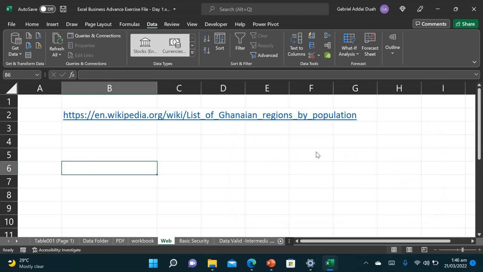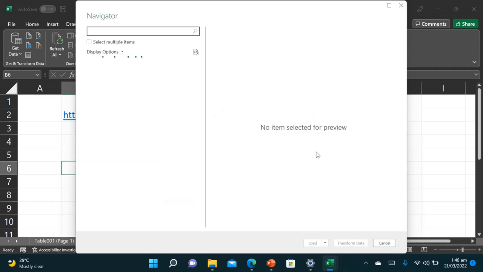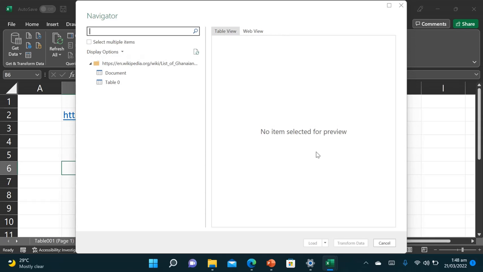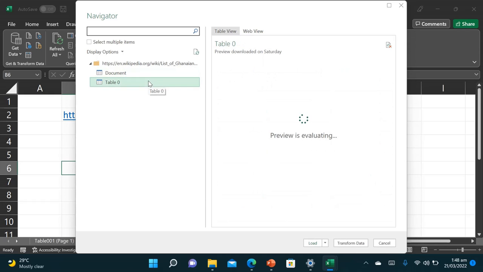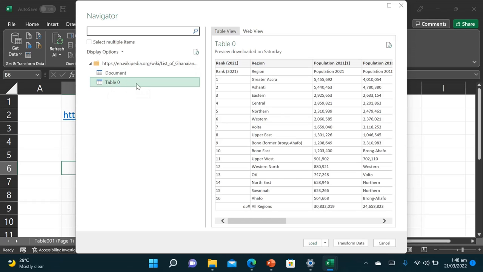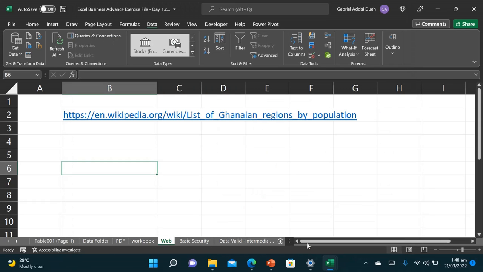Let's see what happens. What Excel will do is go to the web and extract every table that is there, just like what we saw when we were doing the PDF folder. So it is going there, and now it saw two different items there. You click on the first, the second, check the preview section, and the one that is the table you are looking for, just like I'm seeing here, you're good to go. Fantastic. Either you want to transform the data where you do further cleaning, or you just hit on Load To.